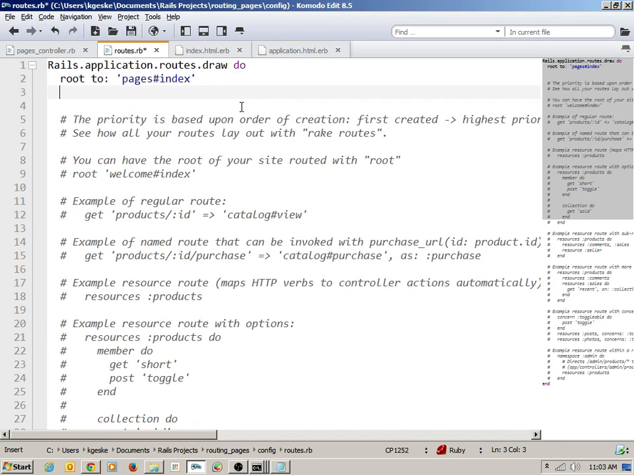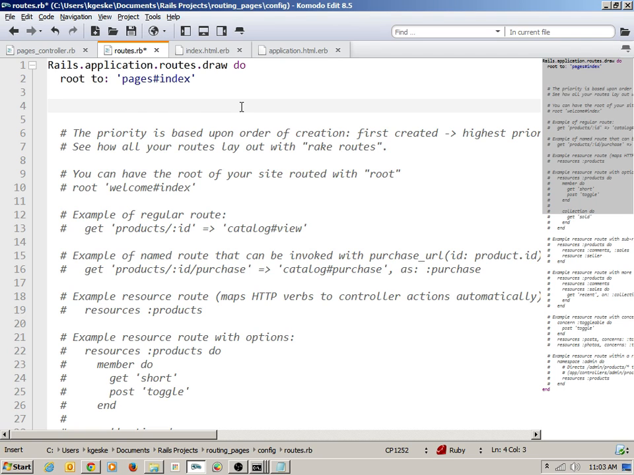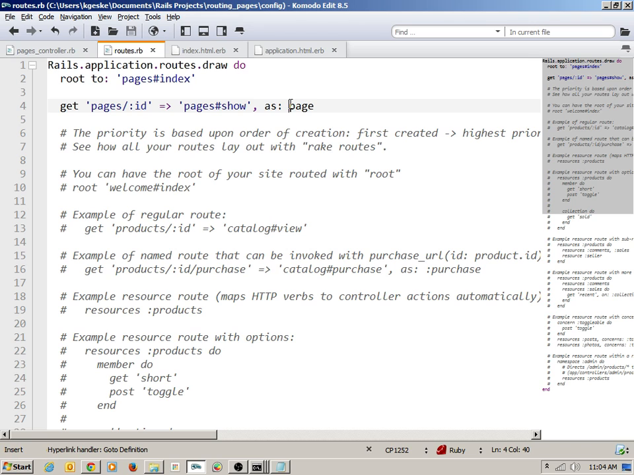What I'd like to be able to do is load up individual pages in one of two ways, like a get request to /pages/, initially by primary key. So a get request to /pages/ some ID should load up the pages controller, and I'm going to create a new action called show. I can give it a name as page, because what I'm showing here is a single page, and I'll just give it a name in quotes.